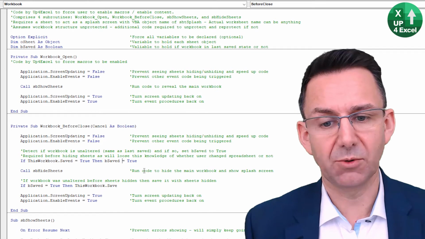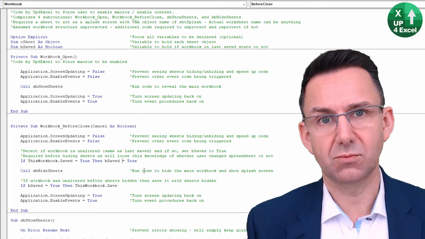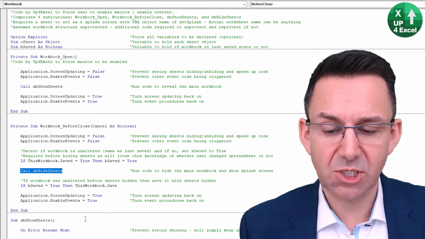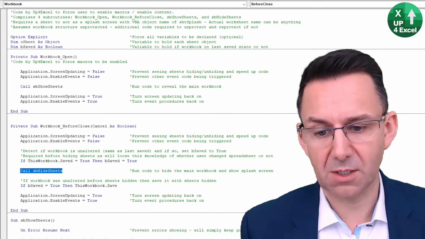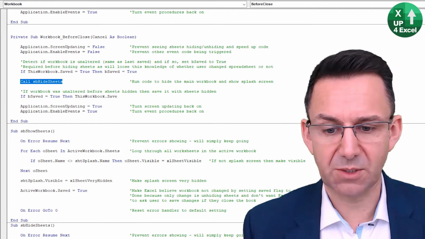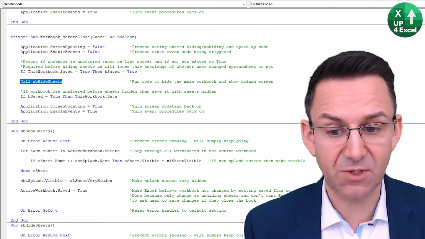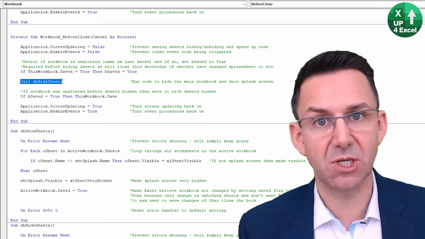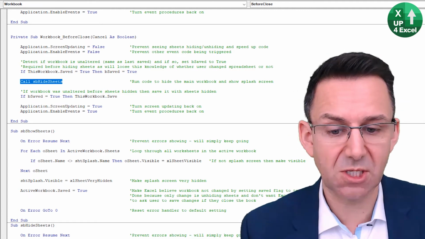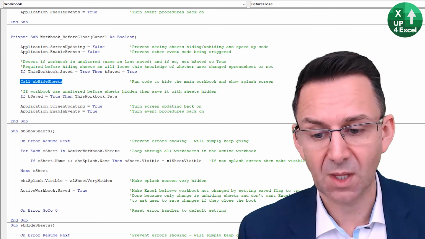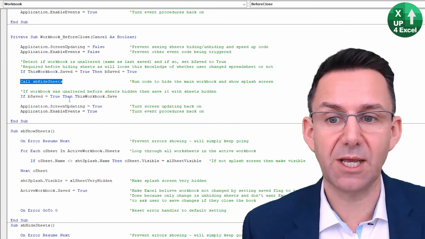Otherwise, of course, our variable will be false. Therefore, we'll know that nothing's been saved anyway, right? We then call our hide sheets routine. So just the opposite of what we did before. Basically it creates this big loop, well, makes the splash sheet visible, because you have to have at least one sheet visible, hides all the other sheets as long as they're not the splash sheet, in the same way that the previous code did, and then jumps straight back into here.